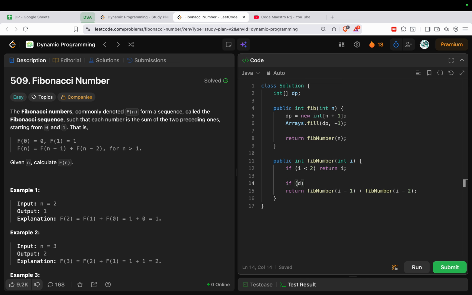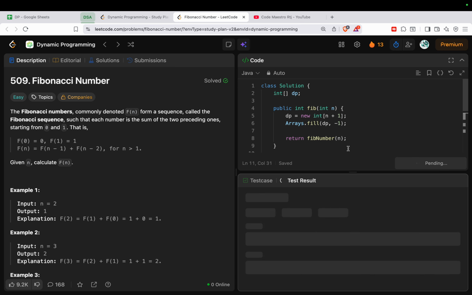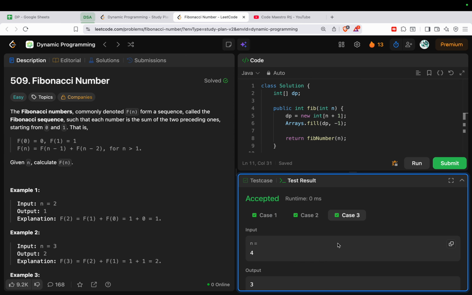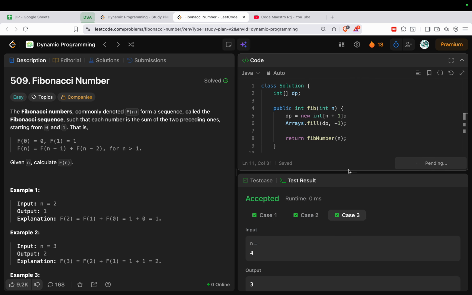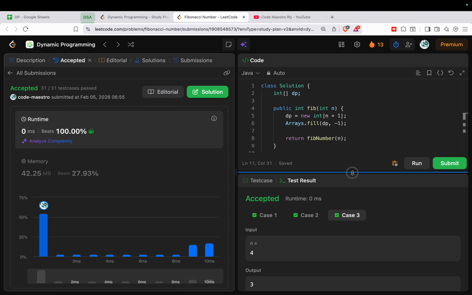So what I will do: if dp of i is not equal to -1, that means the answer to it is already calculated and I should simply return it. Or else I will compute the answer and store it in my particular dp of i. Since this array is at class level, this function will also have access to it, so I don't have to pass it over here. Let's run the problem and see that the base cases were passed. Let's also submit this.